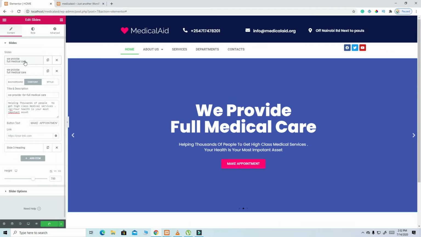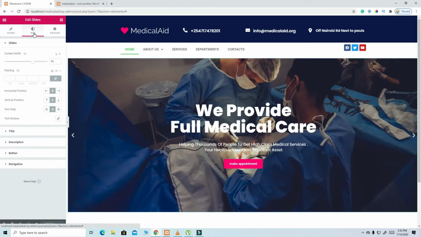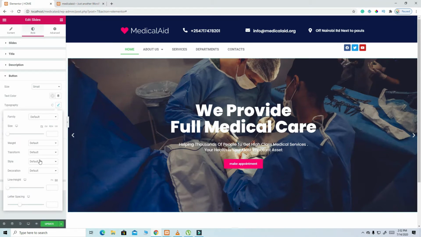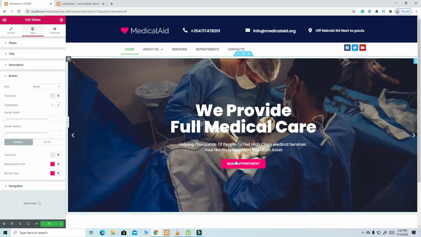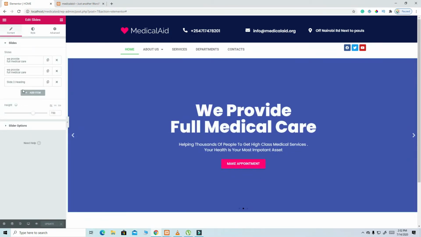Let me work on the second one. So I'll go to style, button, and then typography, and then the button transformation, we will make it uppercase like that. Then we update. Okay, you can see now how it is coming. It's coming very nice. So let's go back to content. We click here on content. Now we are working on the third one.